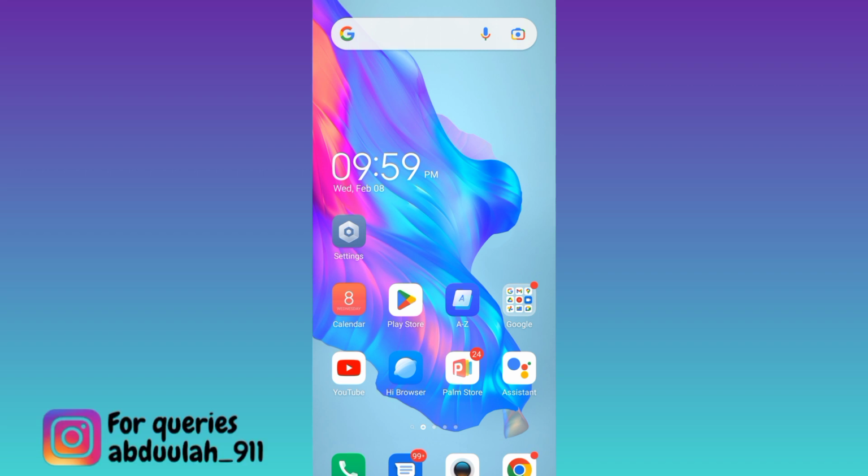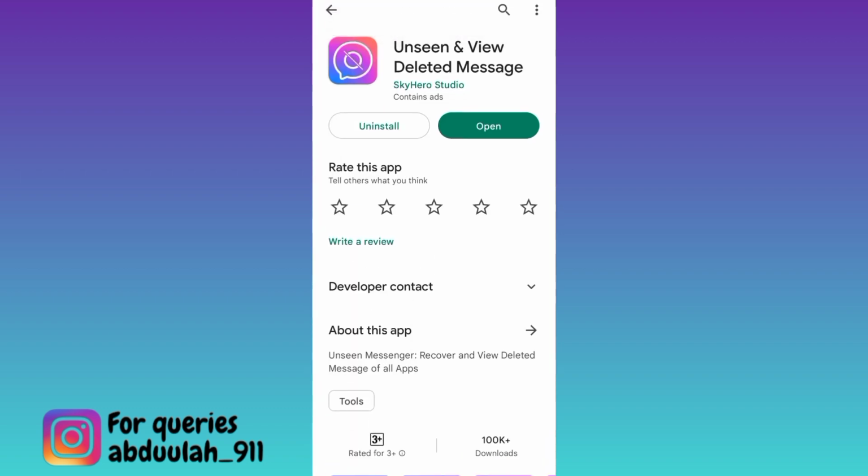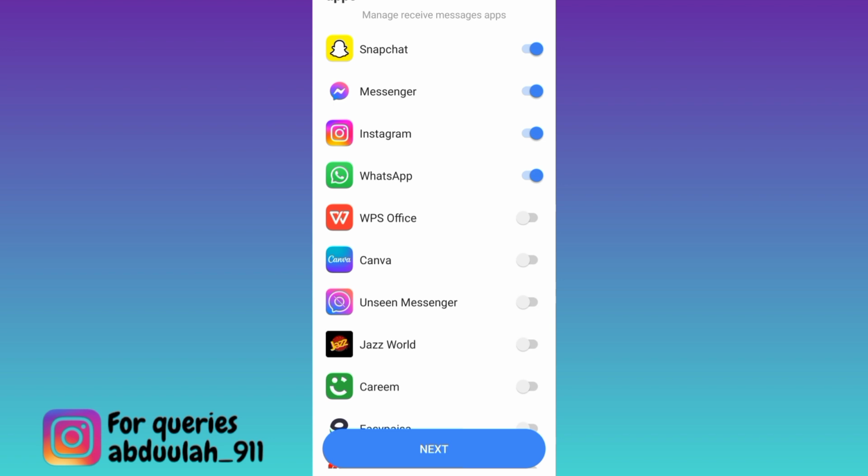So in order to read deleted messages on Instagram, you need to download this application from the Play Store called Unseen and View Deleted Messages. Once the application is downloaded and installed, click on Open. Now from here, make sure that Instagram is selected, then click on Next.